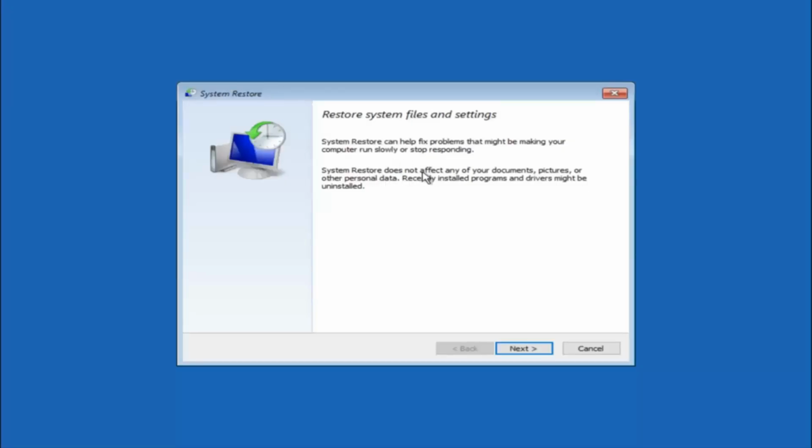System Restore does not affect any of your documents, pictures, or other personal data. Recently installed programs and drivers might be uninstalled. I think this is an important point to note. If you do know any programs that you might have installed recently that are causing this issue, I would highly recommend if you can boot into safe mode and try and uninstall the program or whatever you can do to remedy whatever you knowingly did. For a majority of you, I'm assuming you do not know what caused it, so you will select next.